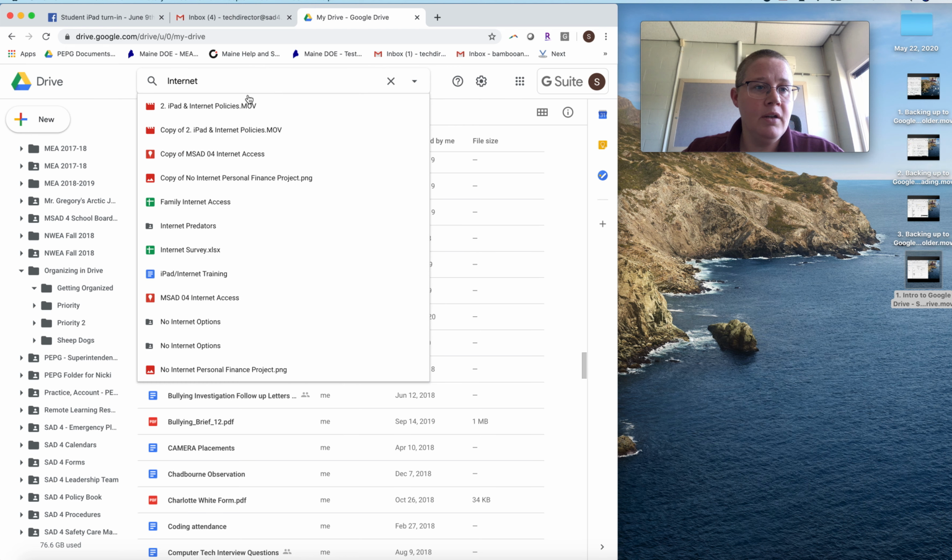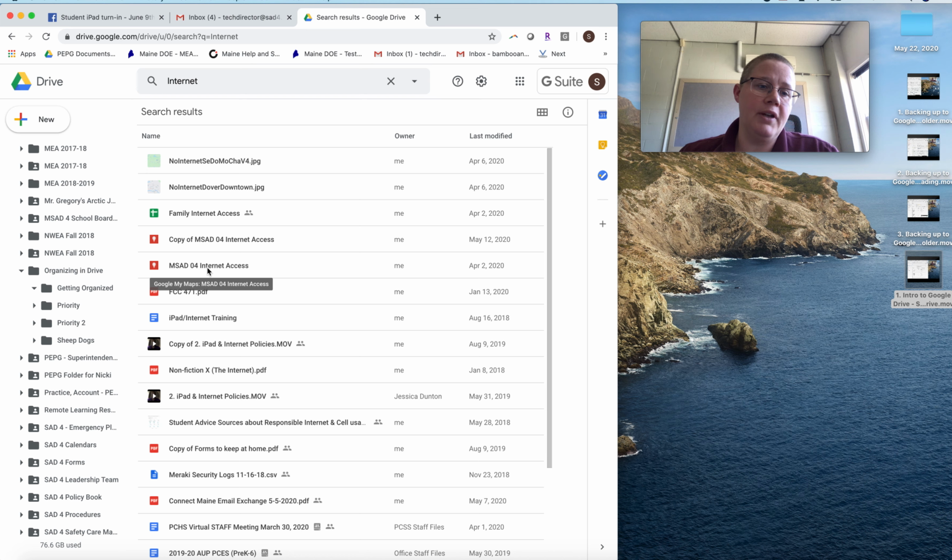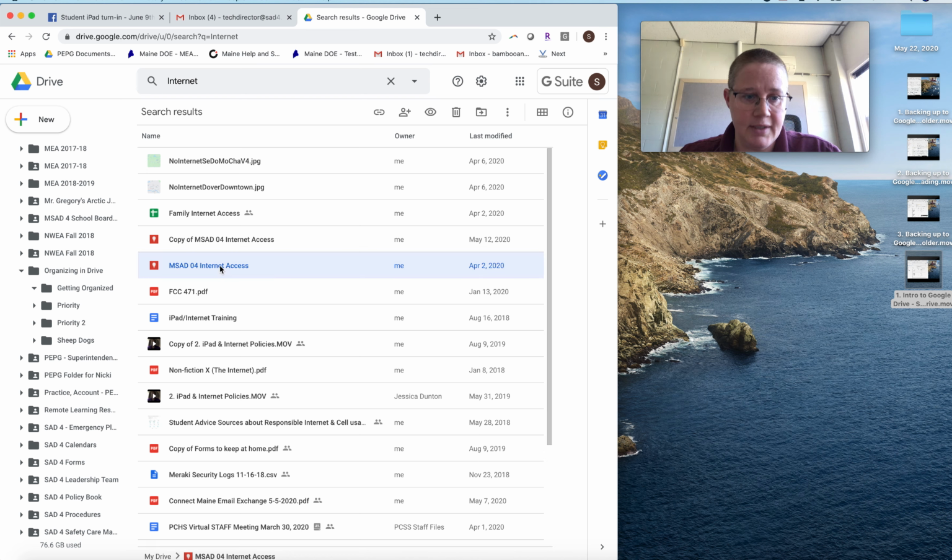Search for internet. Search for it like this, right? You know internet's in the name. And then, oh, that's right, MSAD4 internet access. Oh, okay, found the file. Okay, and maybe you need this in your organizing in Drive. Okay, so that's fine. You searched for it. You found it. You're going to put it in the folder that you need it in.